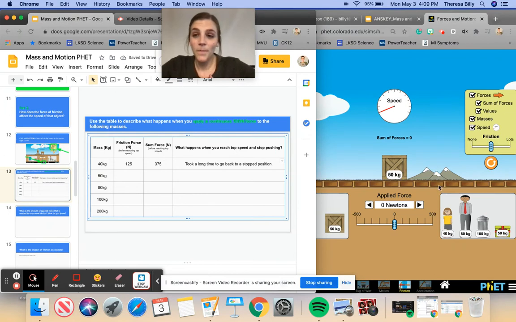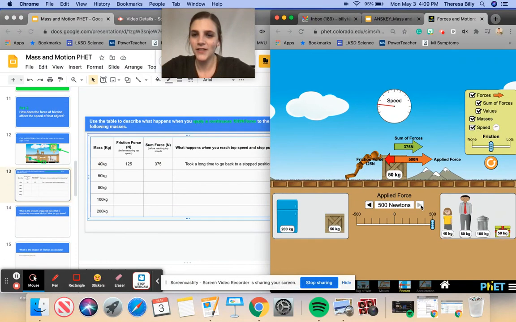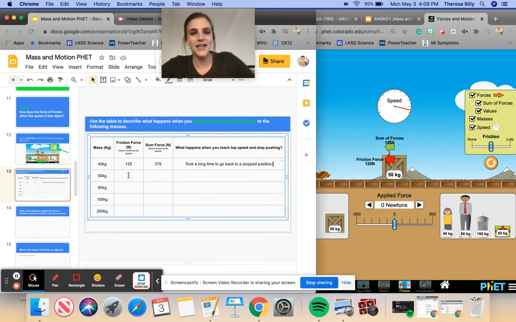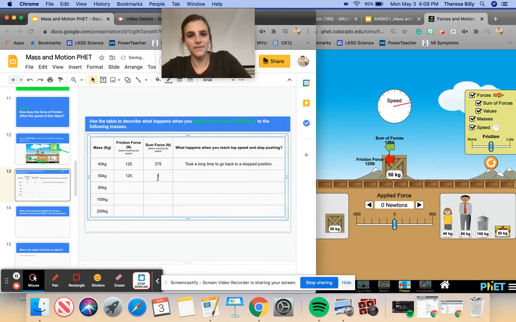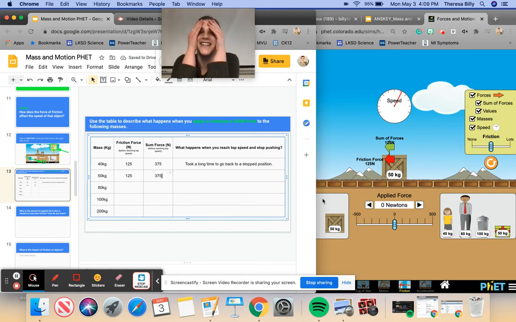Okay, so let's do the next one, just so you know exactly what you're looking at. We're going to apply 500 newtons of force to this box that's 50 kilograms. We want to look for the force of friction and the sum force. So we click that first. Force of friction is 125. Sum of forces is 375. Was that the right one? Did we just do this one? And I was supposed to do the girl first.